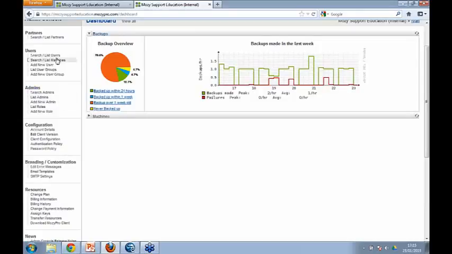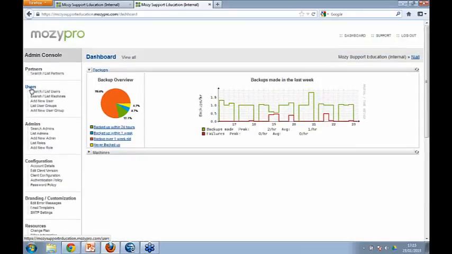Okay, so the main section which you'll probably be using would be this section here, users. So we click on users there, it'll open up our user sections.